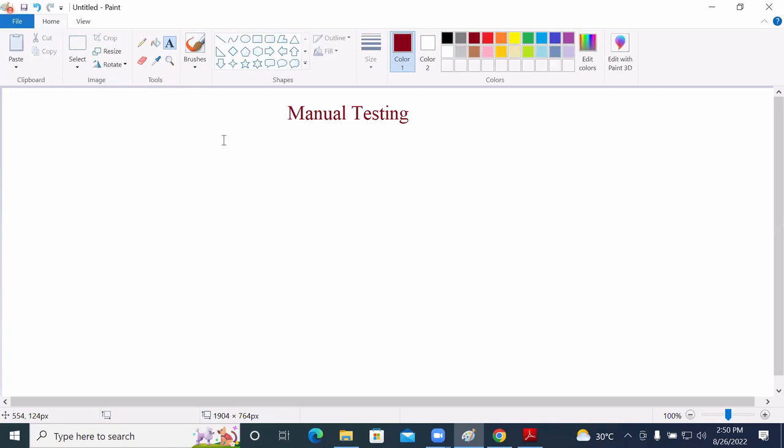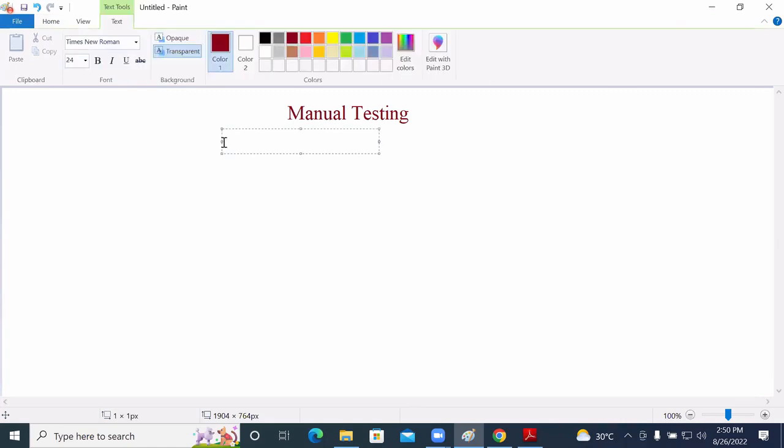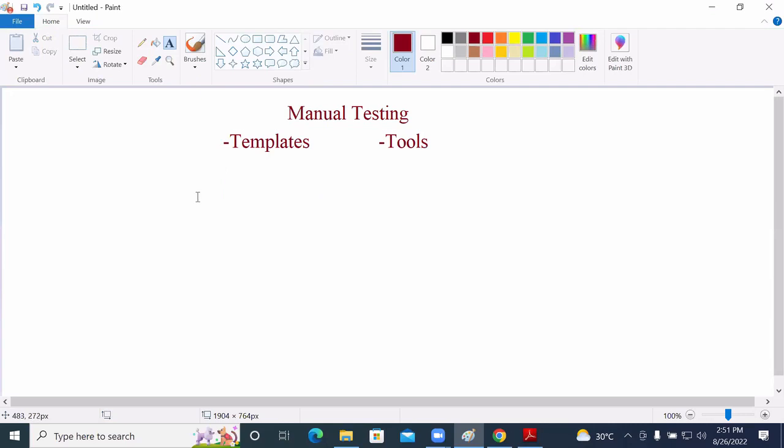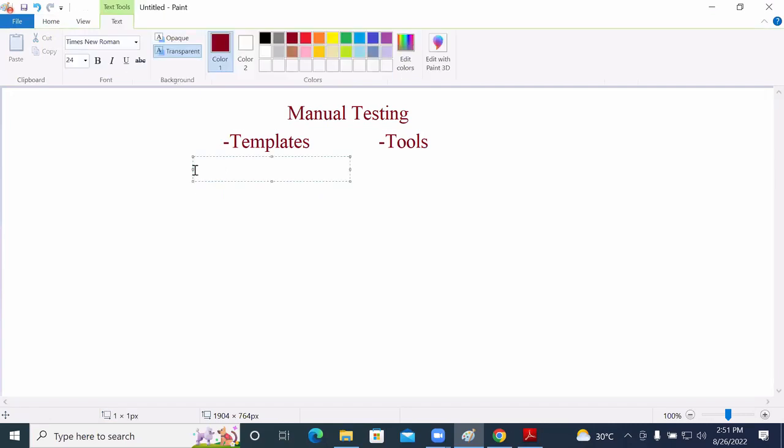This manual testing we can implement in two ways. What is the first option? We will be considering templates, and the other one we will be considering tools. In the case of templates, we need to mention all the required things in the template. As simple as if you want to prepare a test plan, I'll take the help of the template and prepare it.